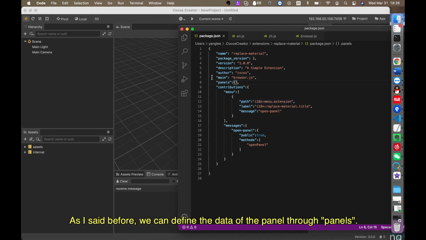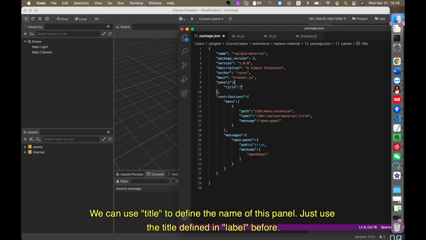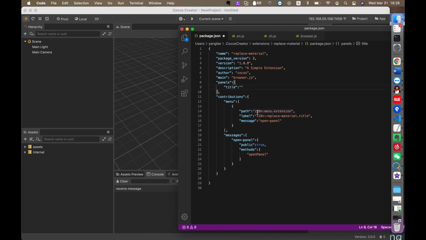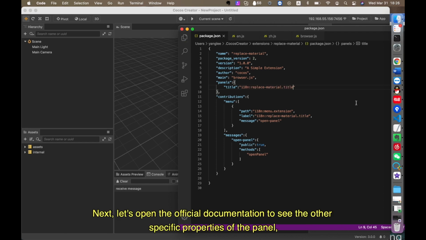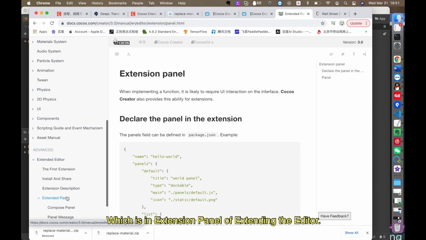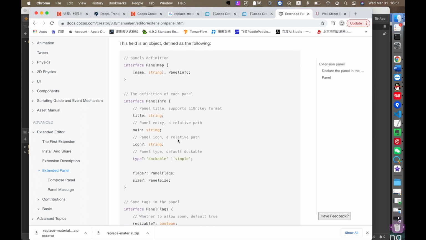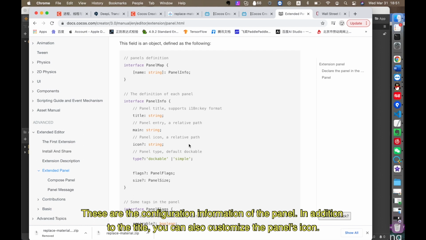As I said before, we can define the data of the panel through panels. We can use title to define the name of this panel. Just use the title defined in label before, because it also supports internationalization. Next, let's open the official documentation to see the other specific properties of the panel, which is in extension panel of extending the editor. These are the configuration information of the panel.